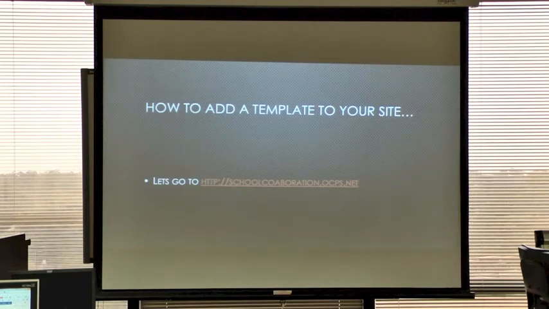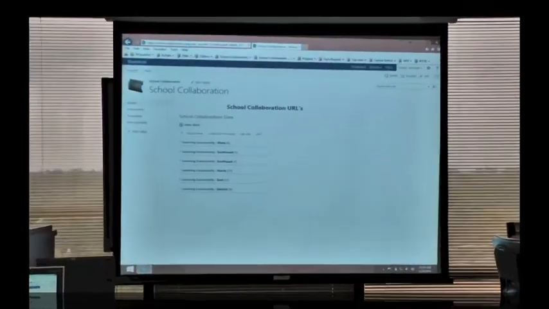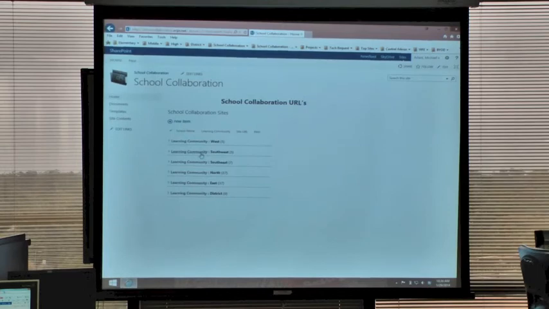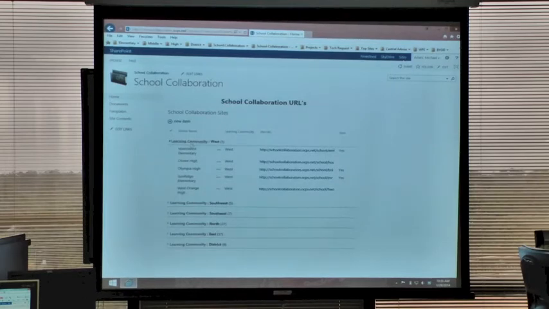All right, so let's go and show you how you can add a template to your site. This is the top level school collaboration site. As I was saying before, you can see all the different learning communities and their schools that already have school collaboration sites. And say here, if I wanted to see what the West, you'll see Metro West, Ocoee. Even though West was not on the first rollout, Metro West, Sunridge Elementary were our pilots, and so was Olympia, but all high schools were on the first rollout.